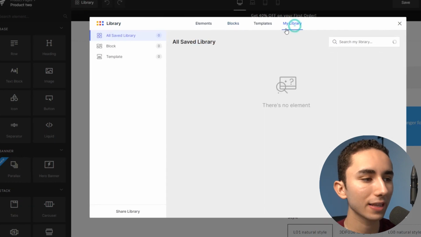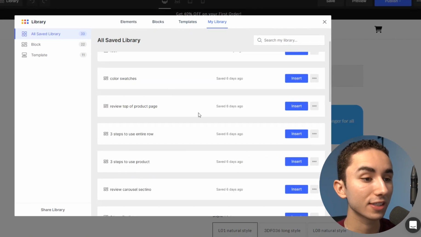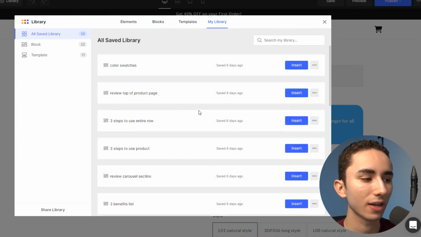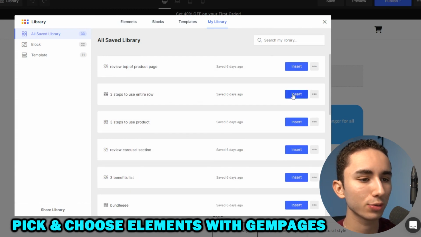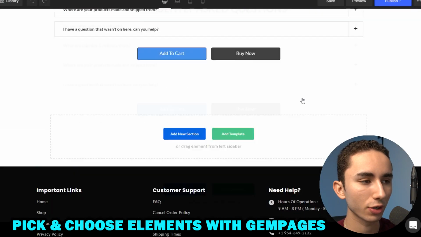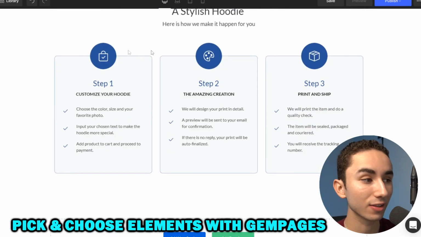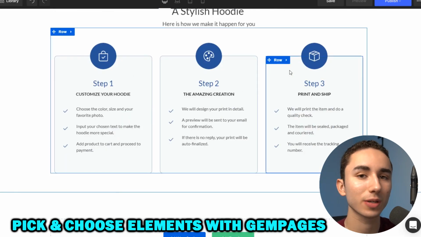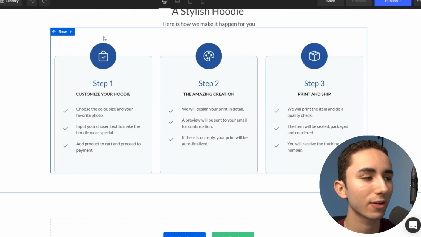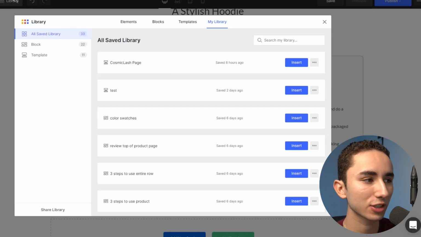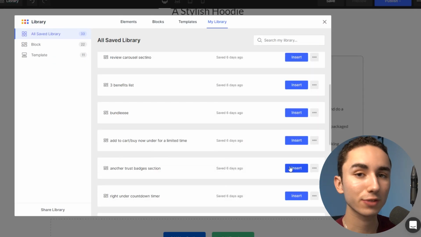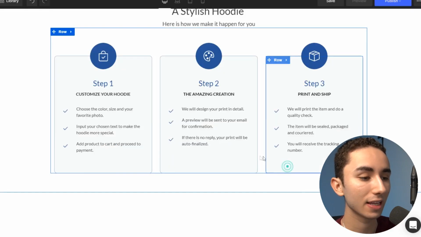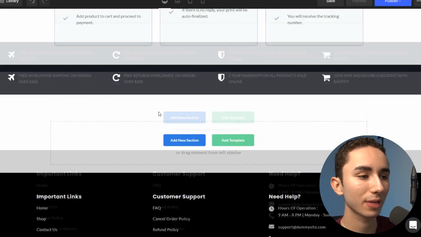You go to my library and you can see, oh, this is a review that I saw from another template, or this is 3 steps to use the product. So I can insert this, it'll show up near the bottom. And as you can see, look at these 3 steps. I can use that to explain my product in such a coherent, fluid way. It looks very professional. Or let's say I'm looking for a section for my trust badges and I saw that in another one of the themes out there. I saved it and then boom, I can insert it into the main theme that I'm working on.